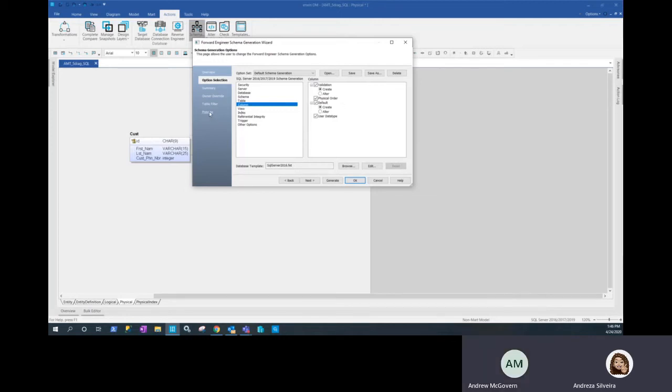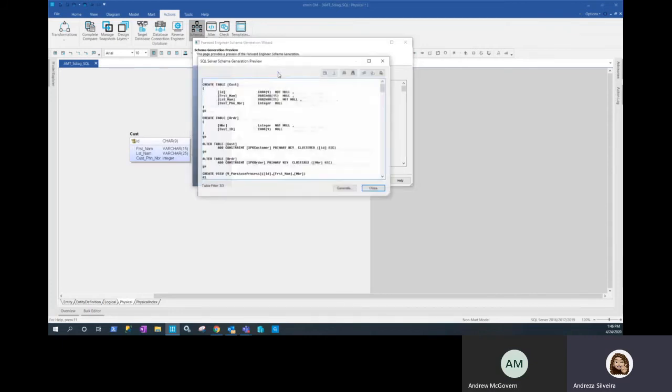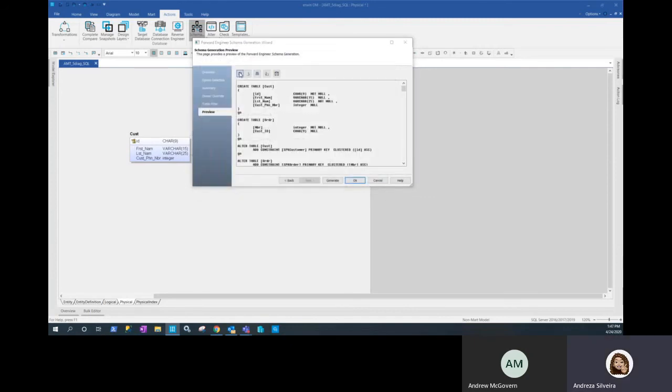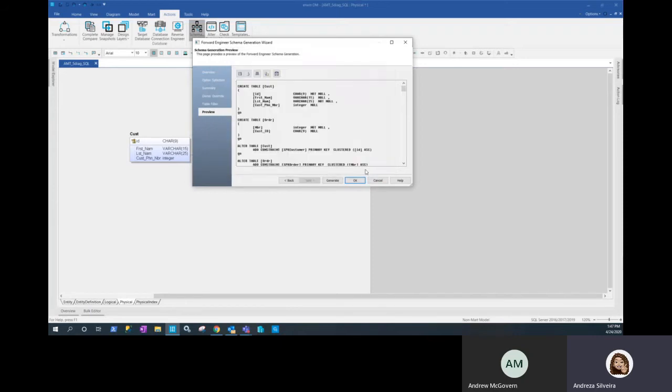Okay, so I'll go back to my preview here. All right, so that's how you're going to create the DDL for the whole model. From here, you have the options to either edit, or you can save this as a DDL in case you want to send this over to your DBAs or to the person that will review and apply those statements to your database.